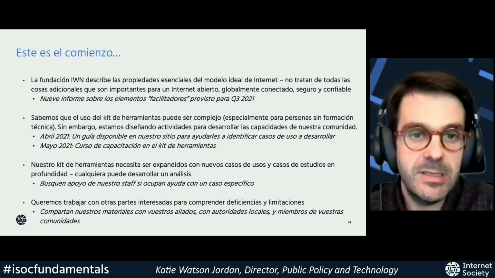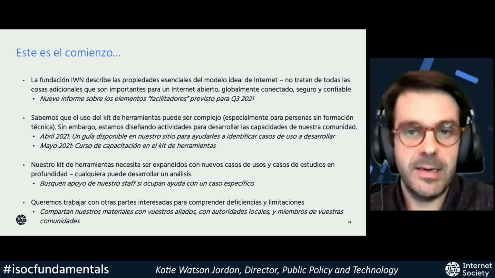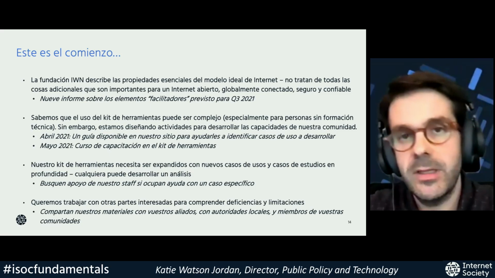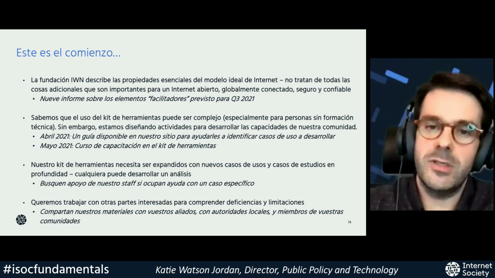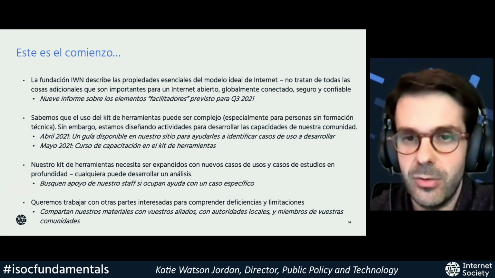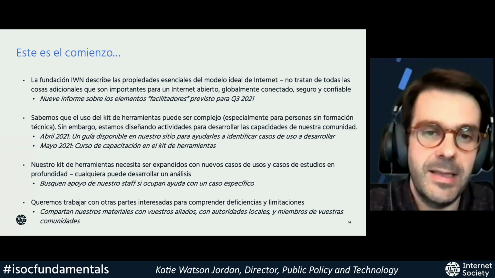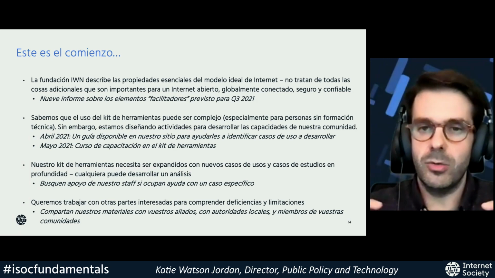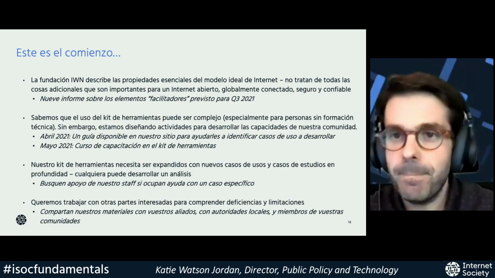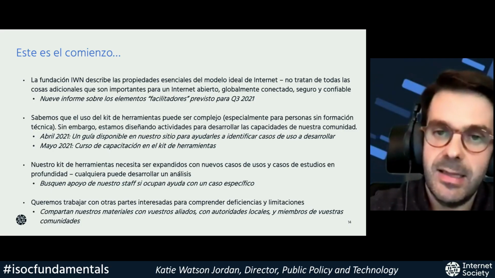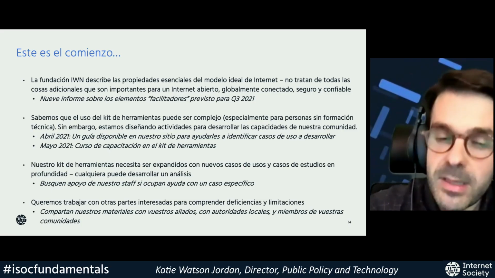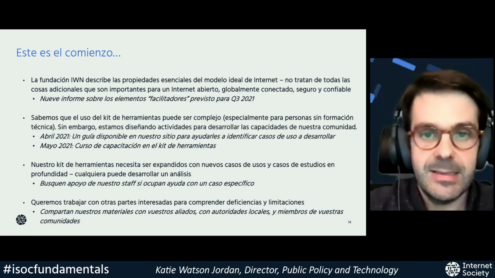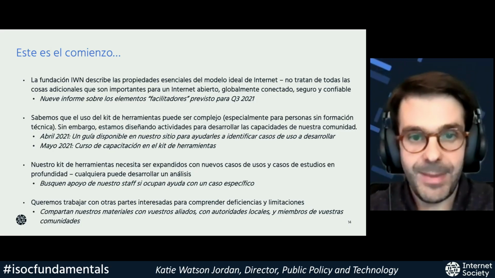And obviously, one thing that we know from the get-go is that using the toolkit is complex, especially for members of our community that do not have a technical background, that don't know how routing is organized, that don't know how the number identification system works, that is the IP addresses and the ASNs, domain names. We're talking about people who perhaps are not that close to issues with IP protocols and so on and so forth. And it's because of that the project is designing activities for capacity building within our communities.